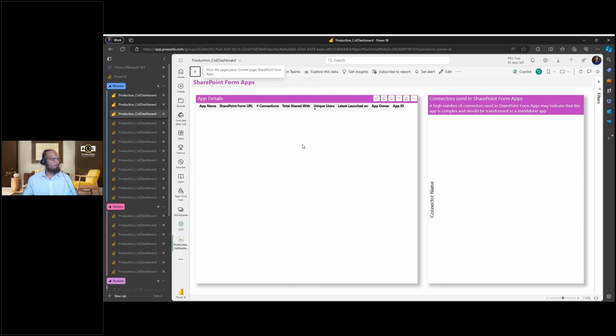But if there were SharePoint Form apps, you will have details about all of the apps that the SharePoint Form apps are being used in. For example, the app name, SharePoint Form URL, the number of connections. On the right hand side panel, you have connectors that are used in the SharePoint Form app. Again, this is interactive. By just clicking on any of the items, you can see the list of all the connectors pertaining to that selected item as well.